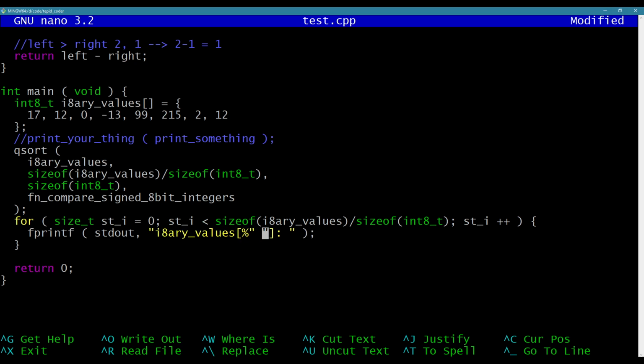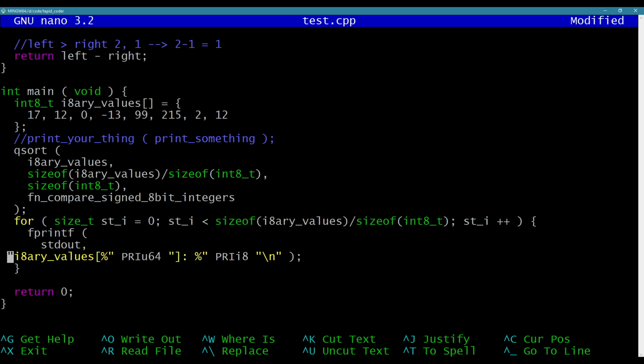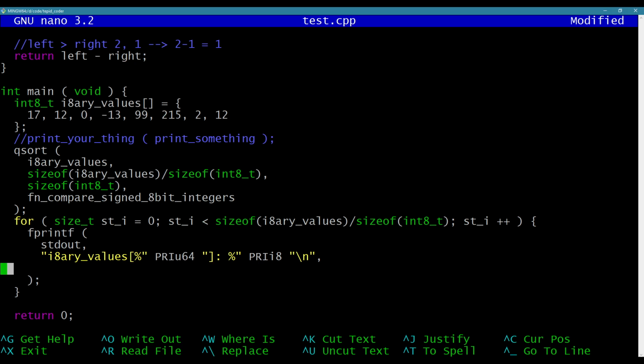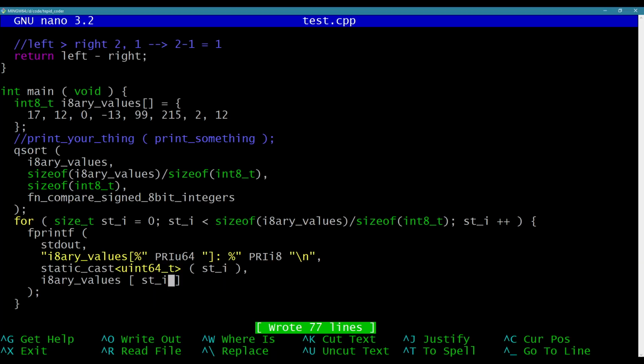This position, whatever the position is currently, maybe PRI, let's say U64, and the value is actually going to be a PRI I8, it's an 8-bit signed integer. And like usual, I'm going to do my static cast thing, just because I like to be able to see at a glance what's happening. I'm going to say static cast int 64 t. Okay. And we're going to say I. And then over here we're going to say I8 array values position I. Okay. Let's recompile this now.